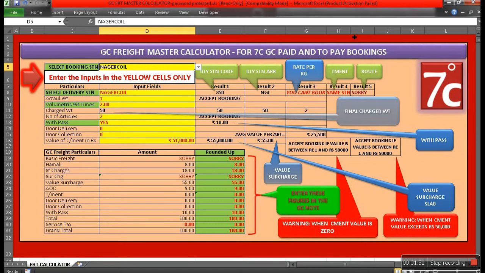Next, we shall go on to see the layout of this particular module. This essentially contains three parts. The first part is this part where you can see the black cursor moving. This is the area where you need to input some of the data to fill out the GC note. You will have to fill in the details in the yellow marked cells.